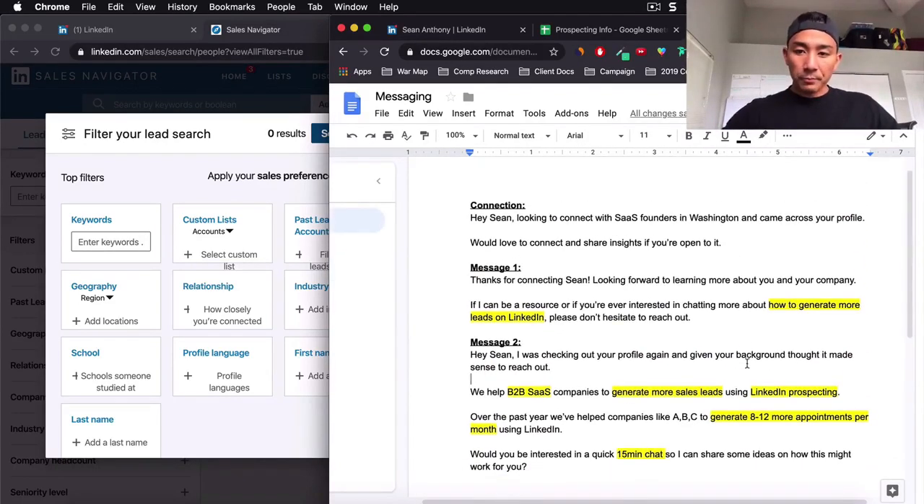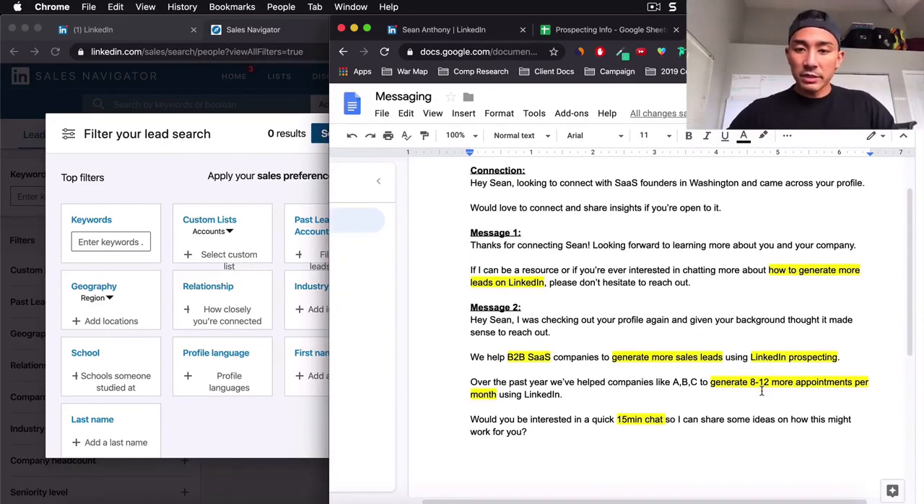Now, what do we have here? We have a sequence that we can use on LinkedIn to generate leads and appointments for free, right? None of this requires any ads. All we're doing is connecting with people, then we're sending people who accept that message a very simple message that talks about what we do and how we can help them, right?